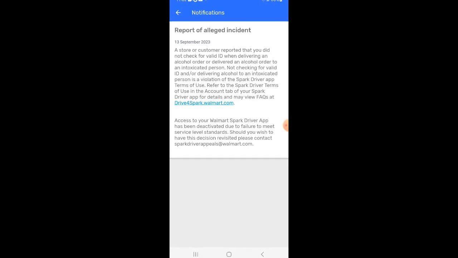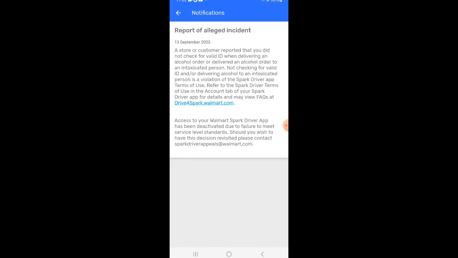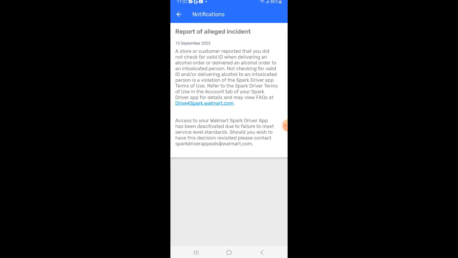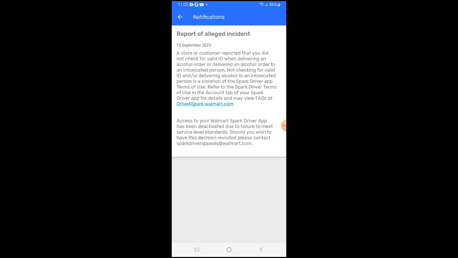If I could go back and do Spark again, I would never do any alcohol orders. You can get terminated in an instant with no warning. If the person you deliver to reports that you failed to check their ID, you're done just like that. If you call Spark afterwards and the person you get decides they think you failed to check the ID, you're done. It's just not worth the risk. Don't make the same mistake like me.